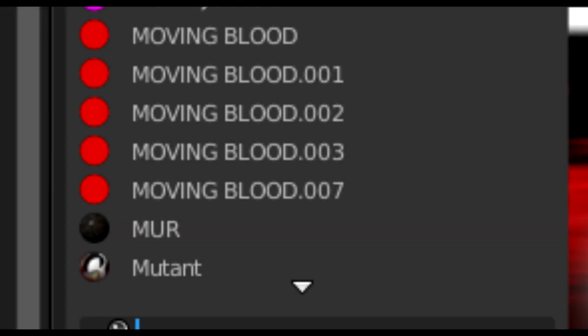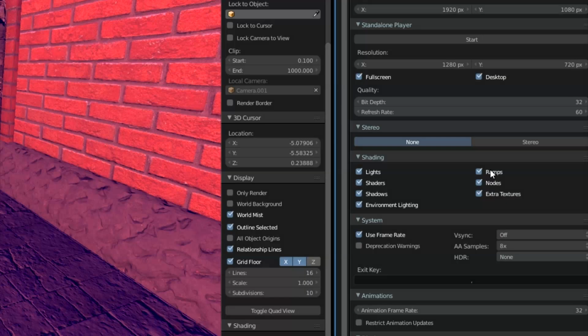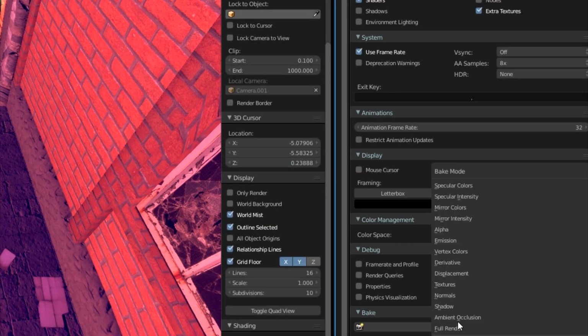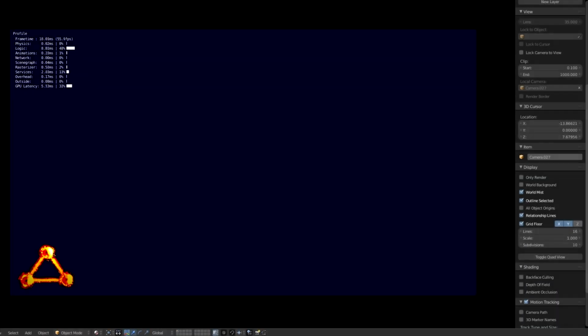Another basic one, don't duplicate materials. Remove shading options you don't need in your game. If you still want shadows, but you don't want your game to lag badly, then make fake shadows. And of course, make a loading screen before the game starts.